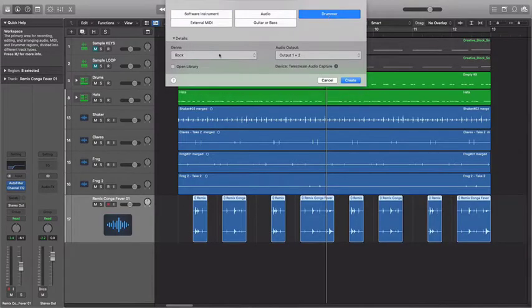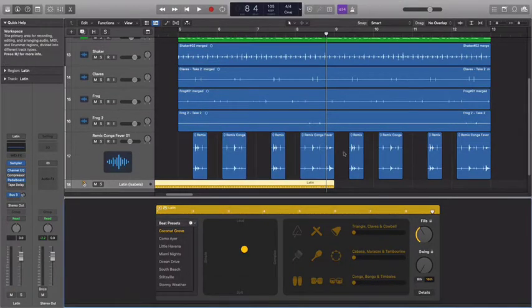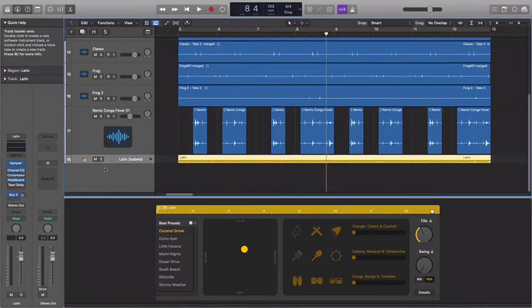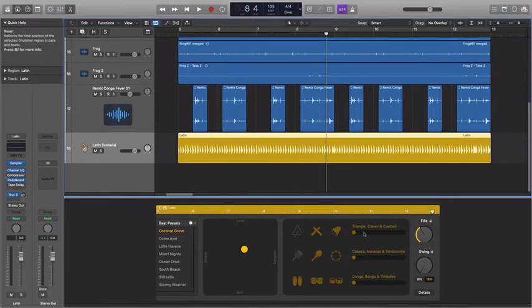And then for even more texture, I'm gonna use one of Logic's drummer tracks, one of the percussion tracks in here, which is basically like an auto-generated sample that you can actually customize using the controls just down here in the lower section.